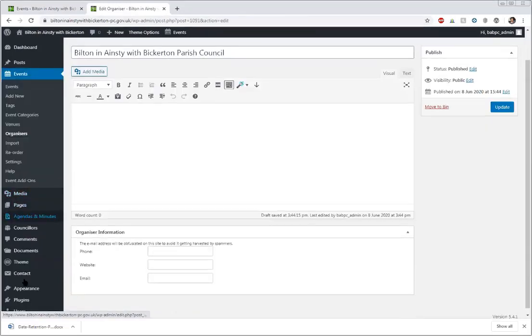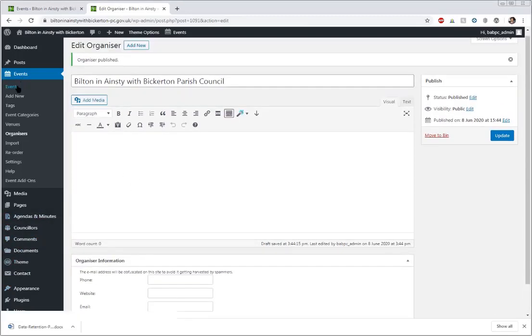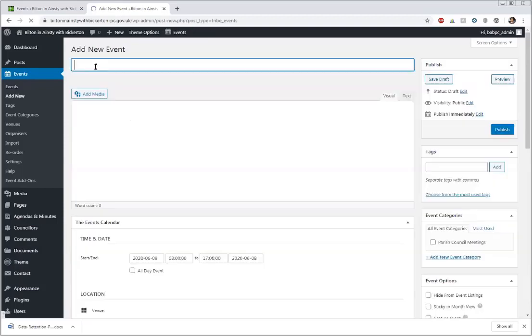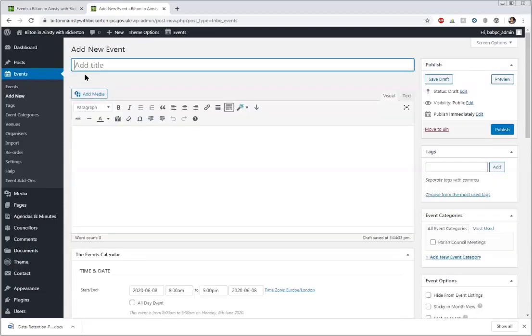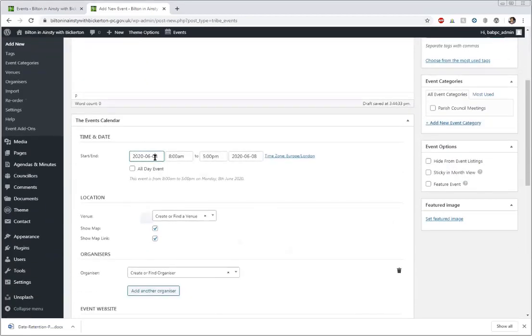Yeah, so the event calendar, like most parish councils at the moment, I imagine it's going to be quite quiet. Venues and events in the local area are going to be few and far between. But when you want to add a new event in, you can head up to events in the admin area, click on add new, and you give your event a title. So it looks, again, very similar to the pages and post layout when you're creating something. Put your title in there, put your event details, and then you fill in your event details below that.